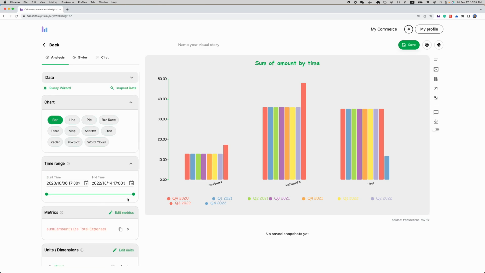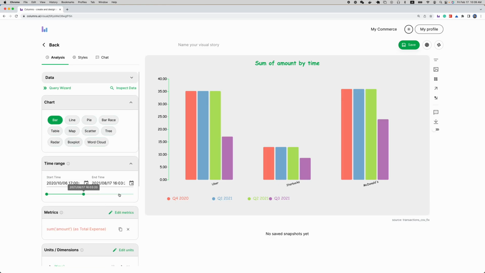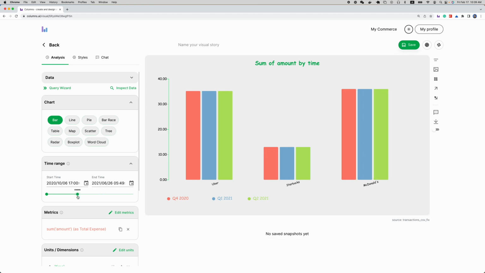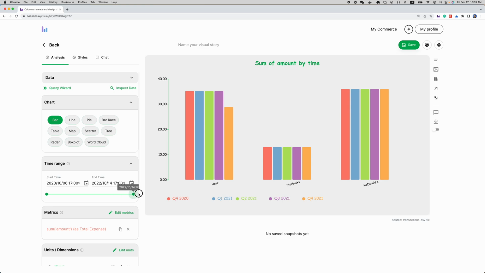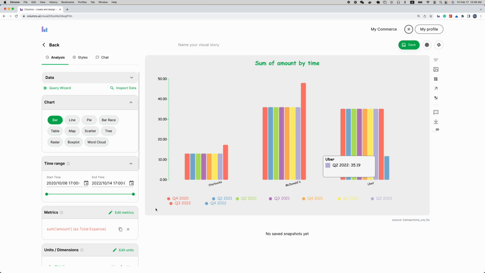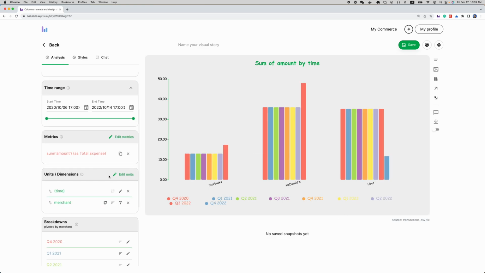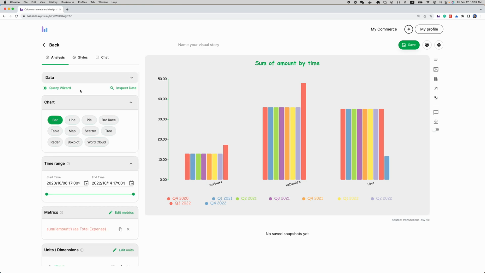I think the filter will help us focus on some specific quarters we care about. So this is the enhanced feature for time series. It makes it super simple for you to slice and dice and explore your time series data.